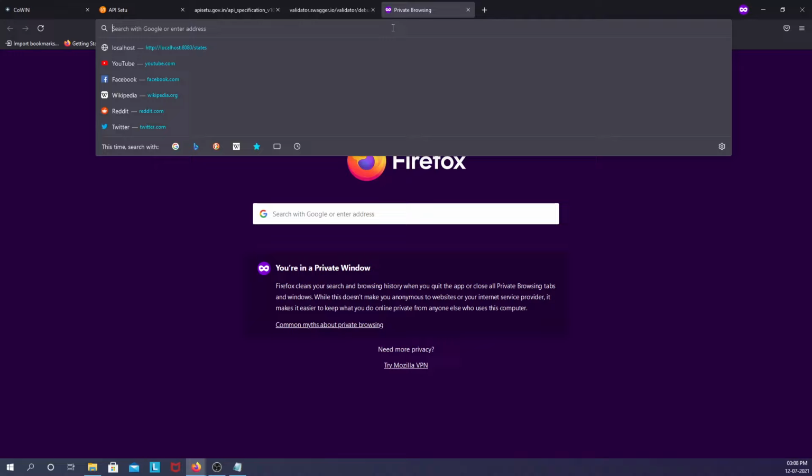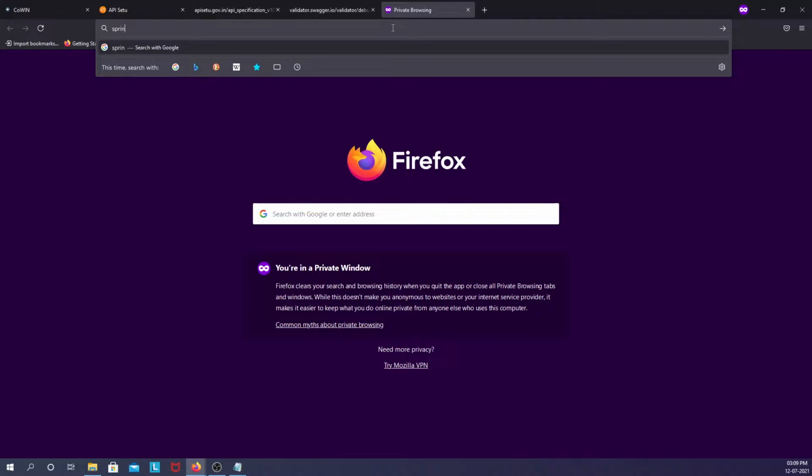Let me navigate to the Spring Initializer, where we'll generate the skeleton project to begin with.